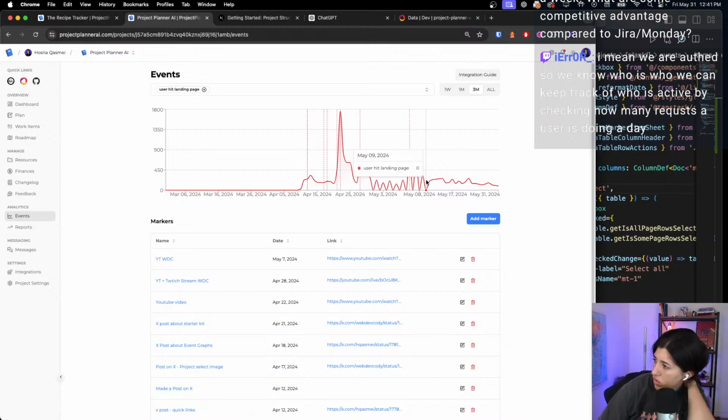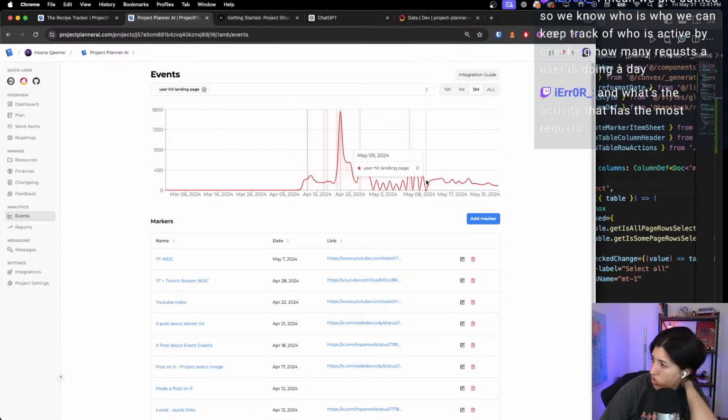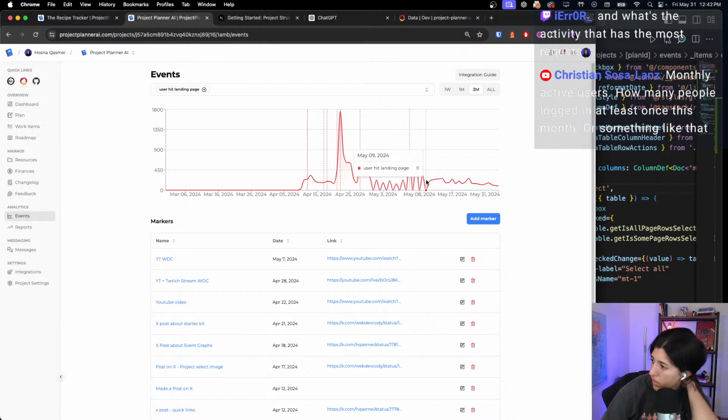Active, same user is using it daily or at least a couple times a week. What are some competitive advantages compared to Jira and Monday? I mean, we're auth, so yeah, we can keep track of those and how many requests a user is doing a day, what the activity is, most requests. Monthly active users, how many people logged in at least once this month or something like that. Oh, that's a good point. Through login, maybe, yeah. It's a good check. I wonder if we could check that with Clerk. Maybe we have to pull the information from there.